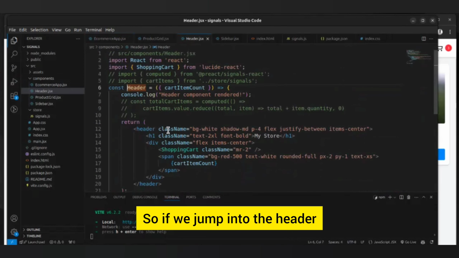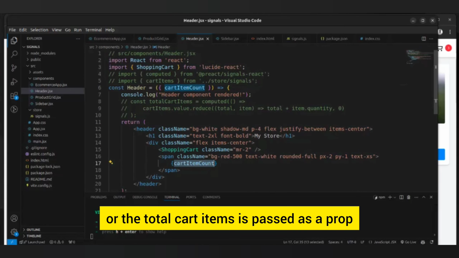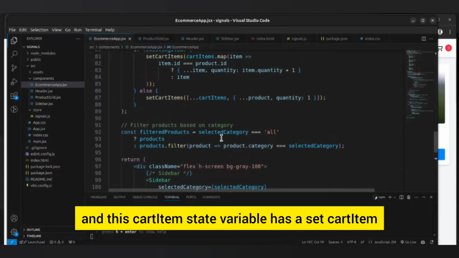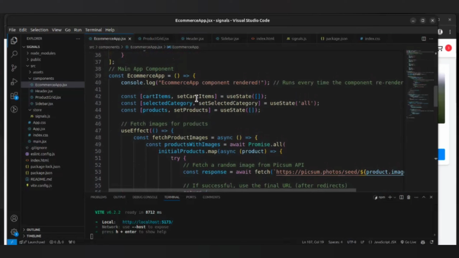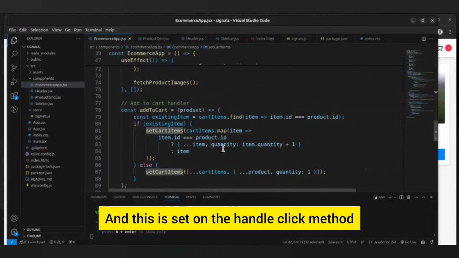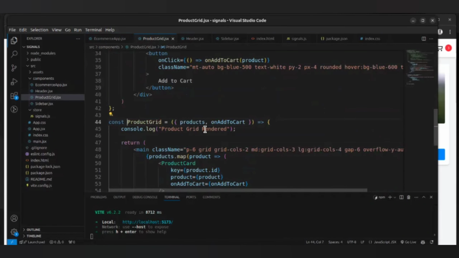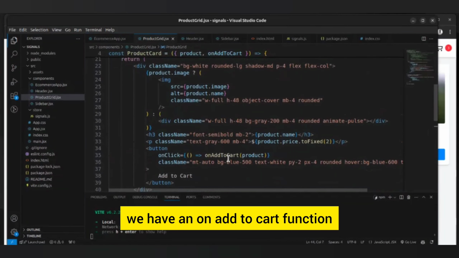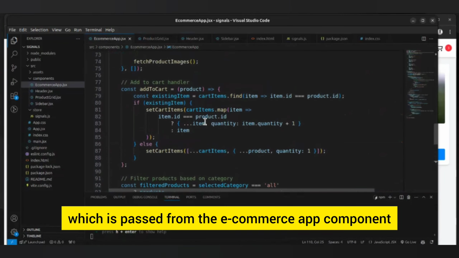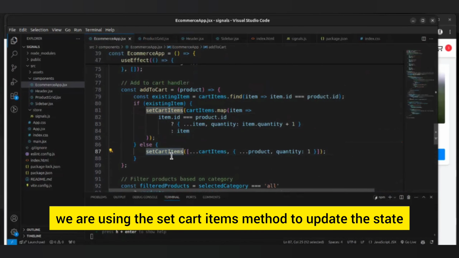So if we jump into the header, we see that the cart item count or the total cart items is passed as a prop, and this is shown here. And this cart items state variable has a setCartItems function which is used to update the state of cart items, and this is set on the handle click method of the product grid. So if you go into the product grid, for each individual product we have an onAddToCart function. And in this onAddToCart function, which is passed from the e-commerce app component, we are using the setCartItems method to update the state.